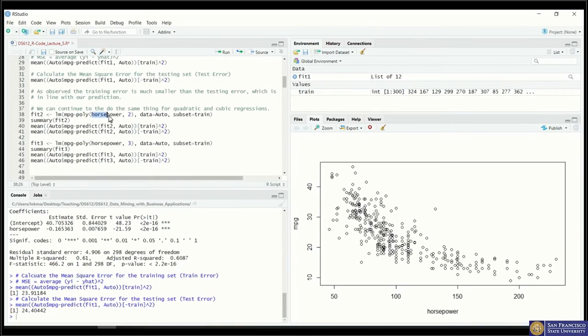It wraps the horsepower variable, the column, and it passes in this 2 into the polynomial function and indicates that we want a 2 degree polynomial. So that means we have the horsepower to the power of 1, plus the horsepower with the square term.